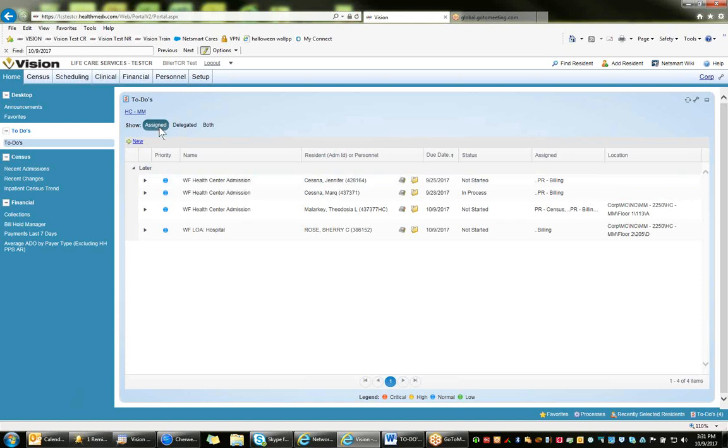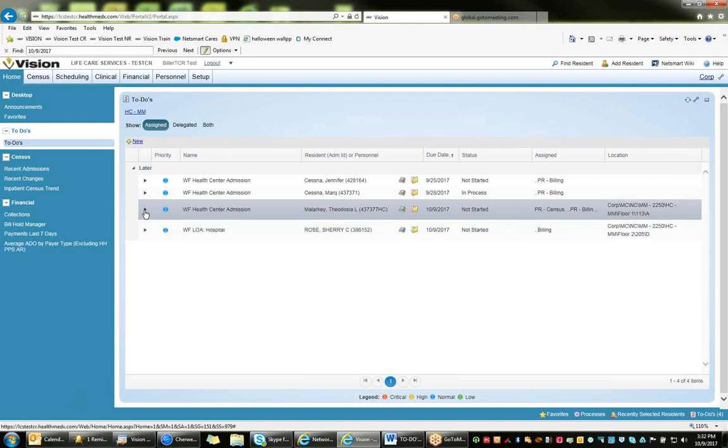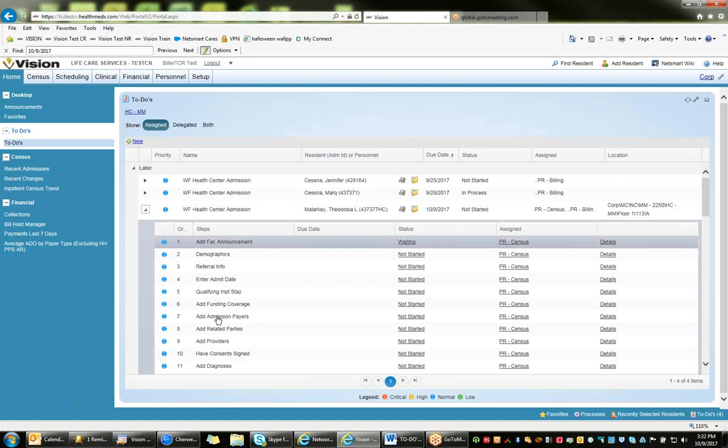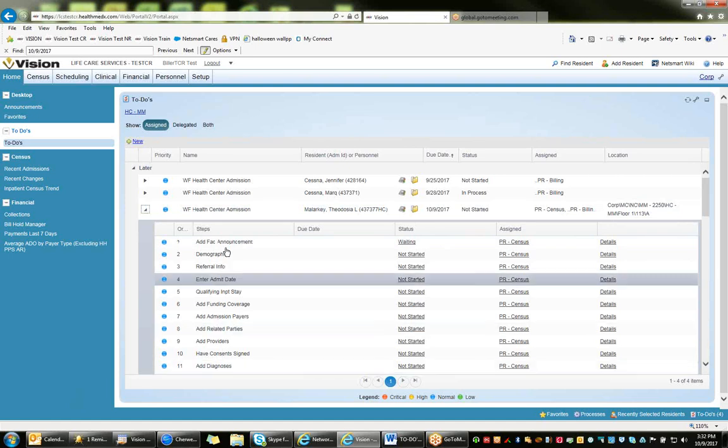To-dos are initiated by clinical staff when there is a new admission or a leave of absence or other census occurrence. The to-do has multiple steps, some of which are assigned to clinical, some to admissions, and some to billing. Your security role in Vision determines which steps you can access. If you click on the arrow next to a to-do, it will reveal the steps that remain to be completed.